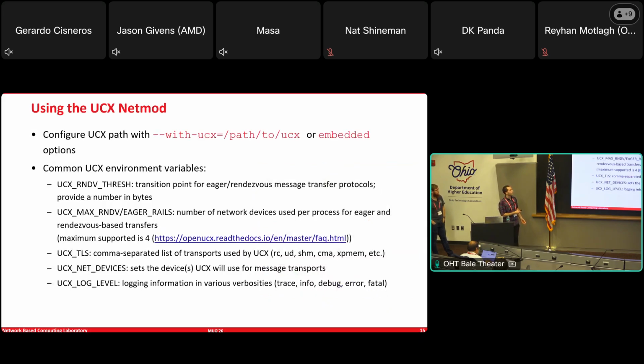If you're going to use a particular UCX, you can end up using the embedded module that comes with MVAPICH, or specify a specific path. And then here are some common variables, for your eager rendezvous threshold switch-off, and how many rails, meaning how many network adapters and ports per adapter you are using. UCX currently has a maximum support of 4 for your eager transfers and your rendezvous transfers individually.